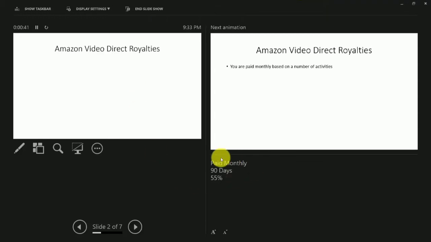And you'll notice right here in the notes section that there are our notes. It's paid monthly, 90 days, and 55%. So if we wanted to make sure that we mention these things during our presentation, they would be visible to us on our second screen.